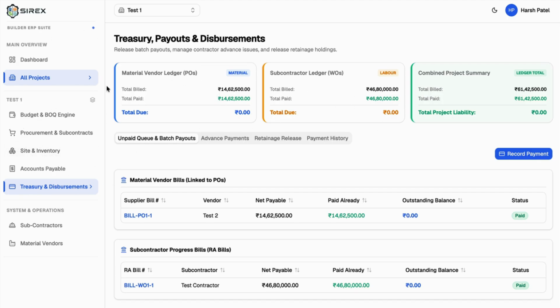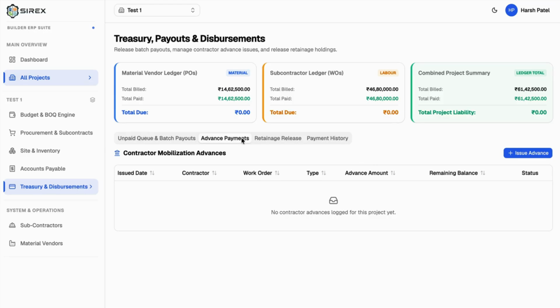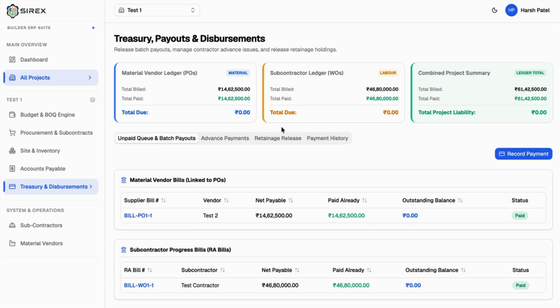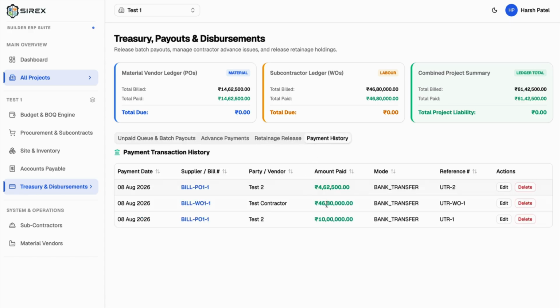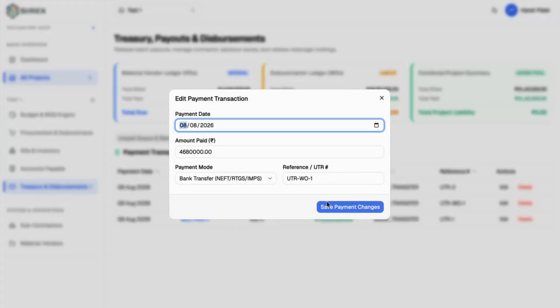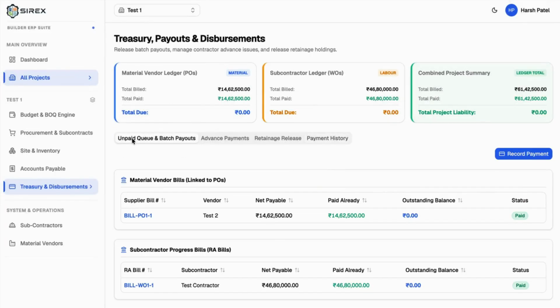So this was all about the different steps and processes in procurement, along with the work orders. We have the option for advance payments. We can record this for any work orders or purchase orders, and it will automatically be subtracted from here. We have the payment history, which shows at which date, against which bill, how much was paid, and the mode. If we need to edit any payment, we can do the edit as well. It will automatically update the payment values here.